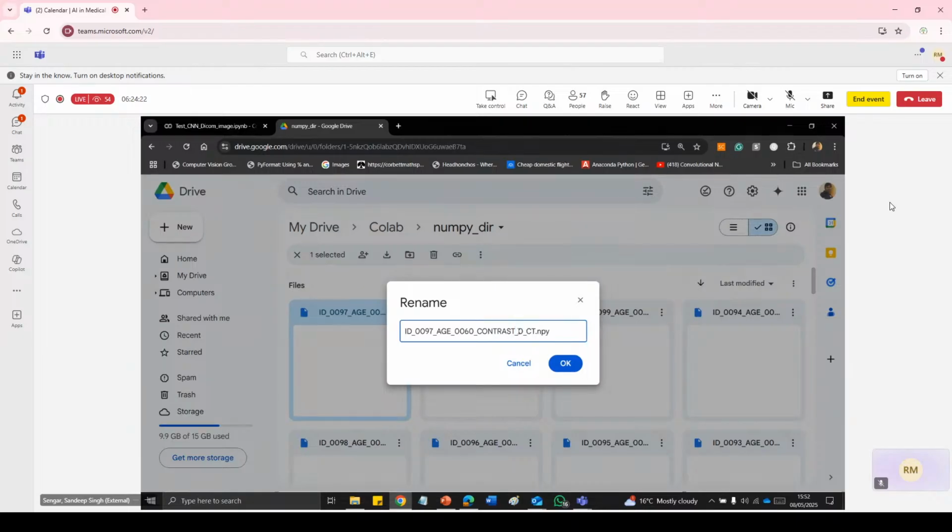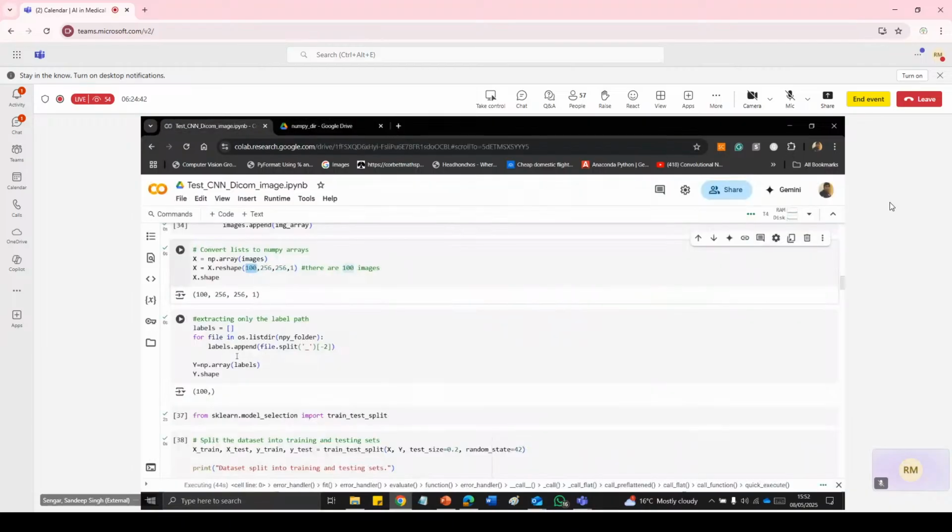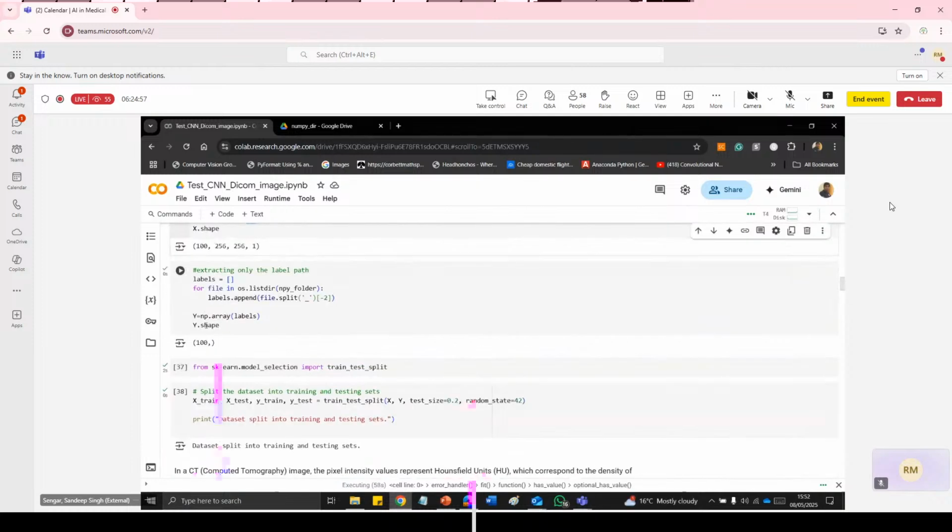Now we can see, as I mentioned earlier, 0 represents class 0, 1 represents class 1. So we need to extract this class 0, class 1. This is the second last value in that file name, with first last and second last value. So we need to extract the second last value. Those are separated with the help of underscore. So here, for file in os.listdir NumPy folder, label.append file split underscore -2, right? So -2 means we are going to fetch the second last value, and we are going to take that value in y as a label. So we are going to print, and 100 labels will be there because 100 images, 100 labels.